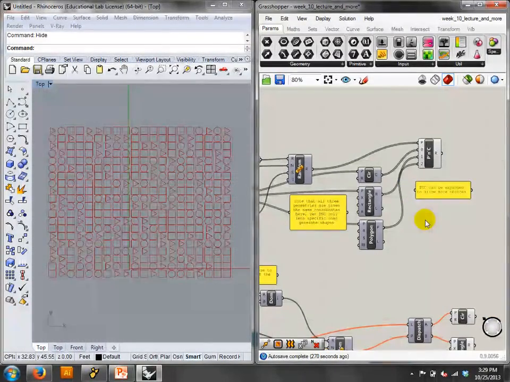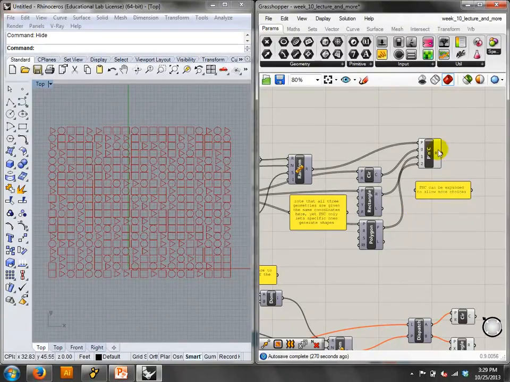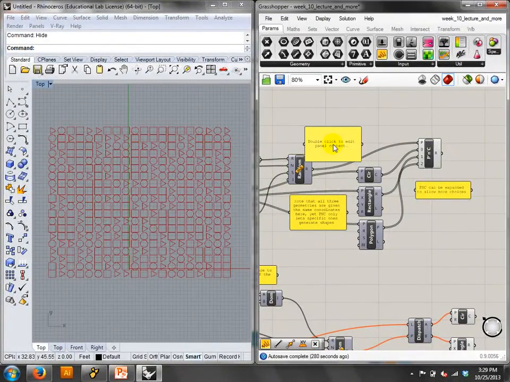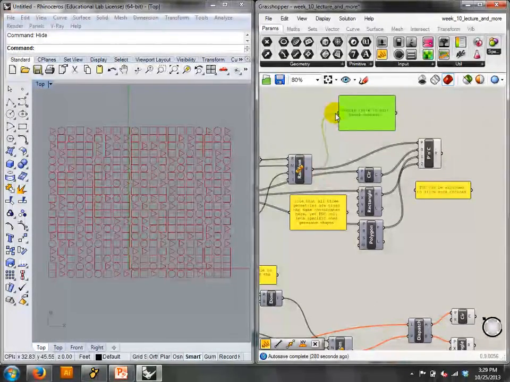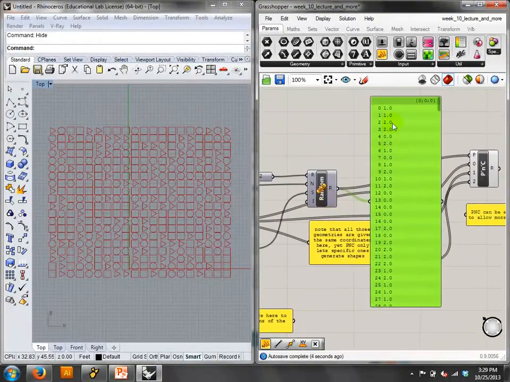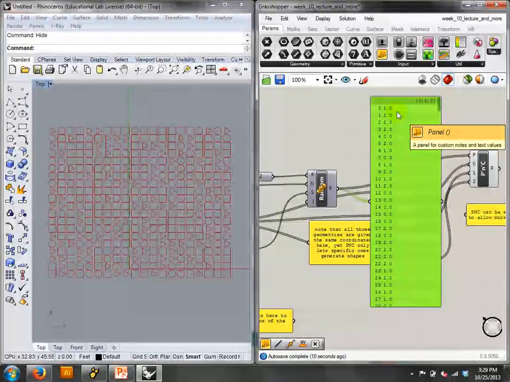What's plugged into pattern? Yeah, it's the random numbers. Let me throw a panel out there. So I made a bunch of random numbers between 0 and 2, and that's it. So it's just 1, 1, 2, 2, 0, 2, 1, 0, etc. And that's the pattern that it is.